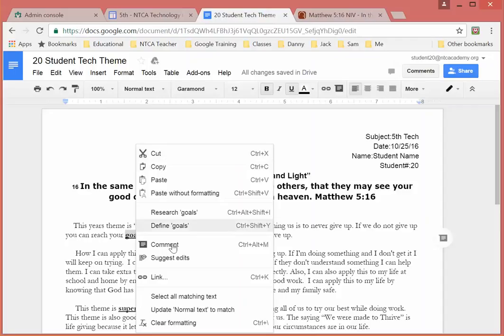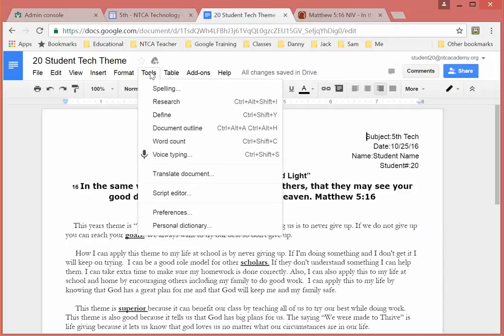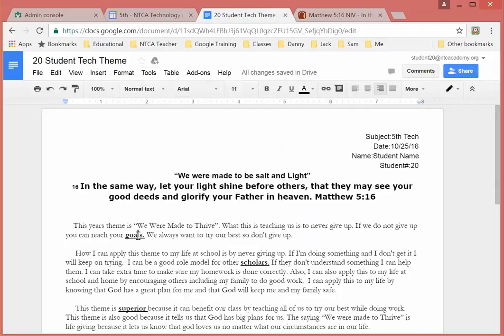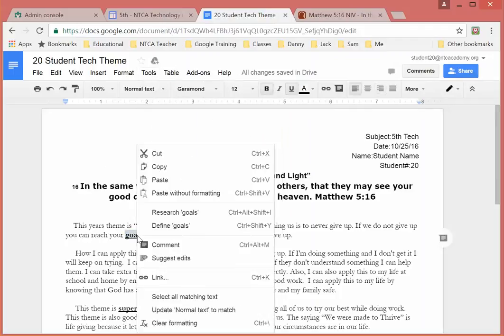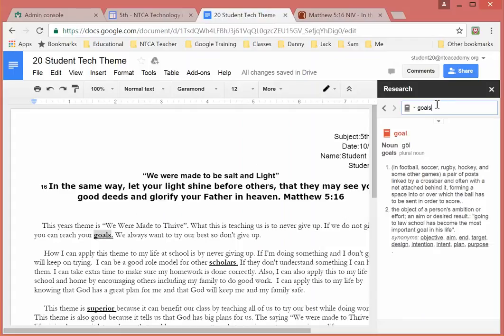This is what's called a context menu, and you can click Define goals right here, or another option is going onto the Tools menu up here and looking for the Define tool. So either way works. I like to use the context menu because it's right here. Then I just right click, and I can click on Define goals. And as soon as you do that, it shows you different meanings.